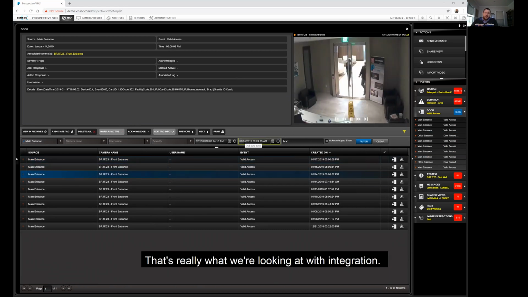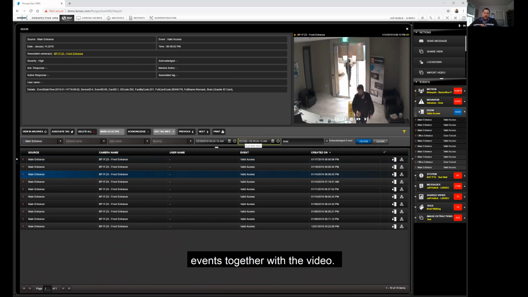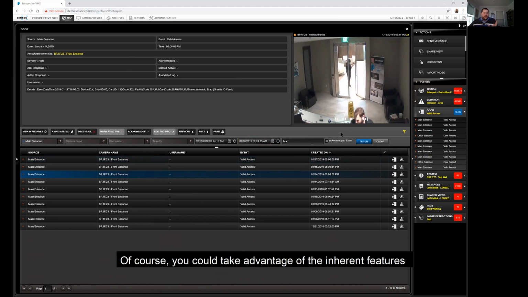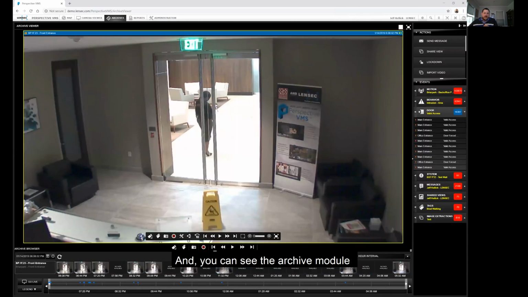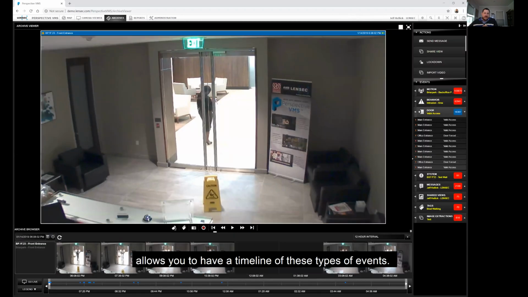That's really what we're looking at with integration: you want to have the ability to tie your events together with the video. And then, of course, you can take advantage of the inherent features of Perspective by viewing this particular video in archives. You can see the archive module allows you to have a timeline of these types of events.